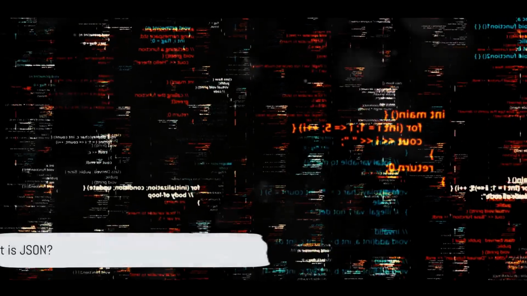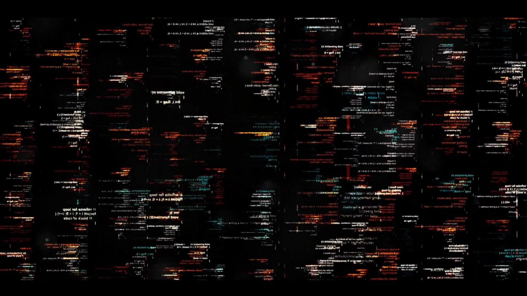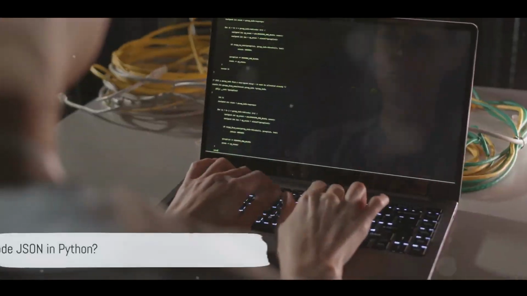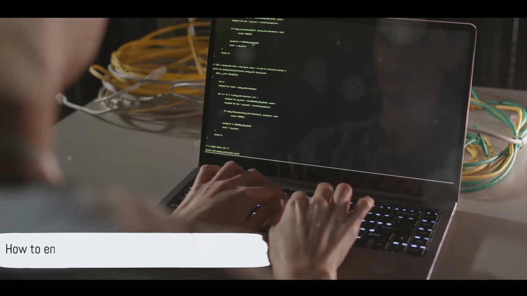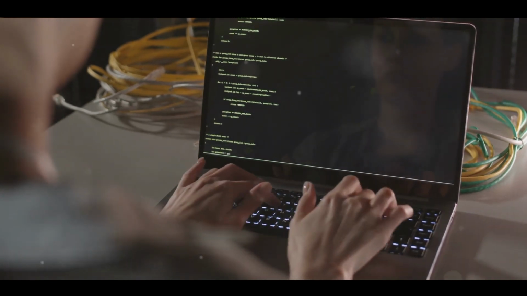Question: What is JSON? Answer: JSON is a lightweight data interchange format easy for humans and machines to read, write, and parse. Question: How to encode JSON in Python? Answer: Use the JSON module's dumps function.